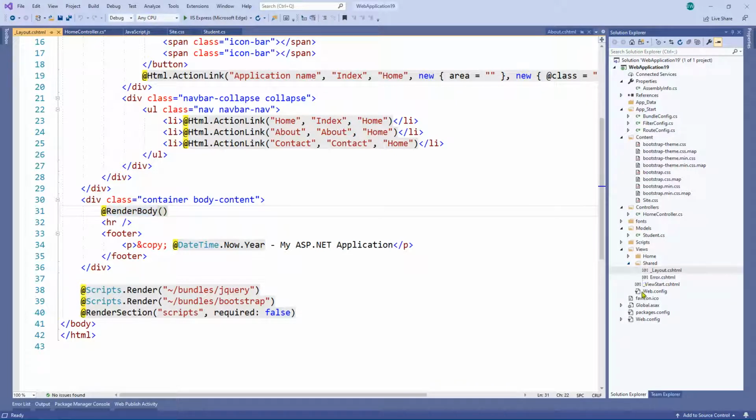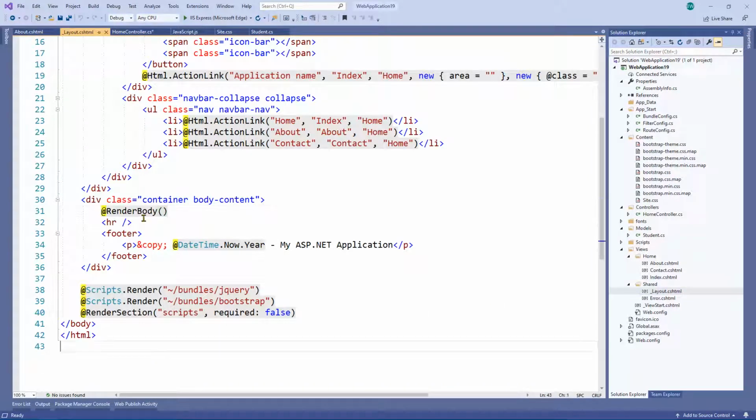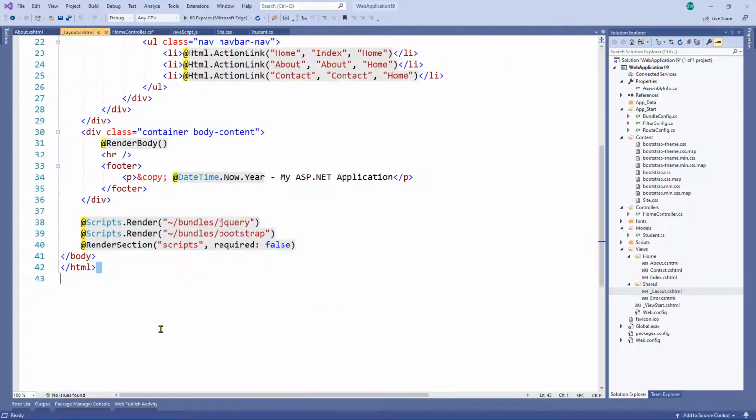So let's have a look at the view again quickly. If we go to about, there's very little in here. So essentially what happens is this piece of HTML gets placed within the layout file, and it will be put in here. So when the view is rendered back to the client, this is the HTML that's going to be used, and whatever view they got will go in here.